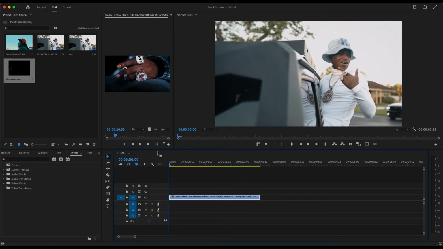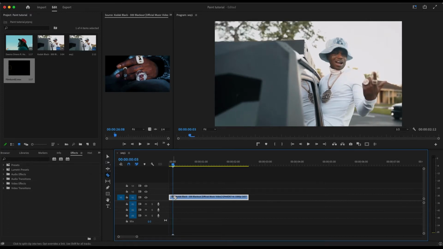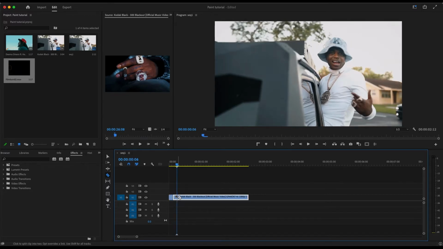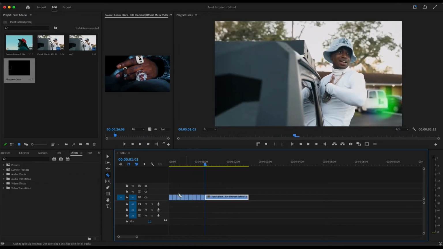What you're going to want to do is start by making cuts every 3 frames for the duration that you want the effect to last. So I'm going to go maybe a little less than halfway through the scene. So I'm going to go 1, 2, 3. C for cut, or the razor tool. C for the razor tool. So that's about where I want it.